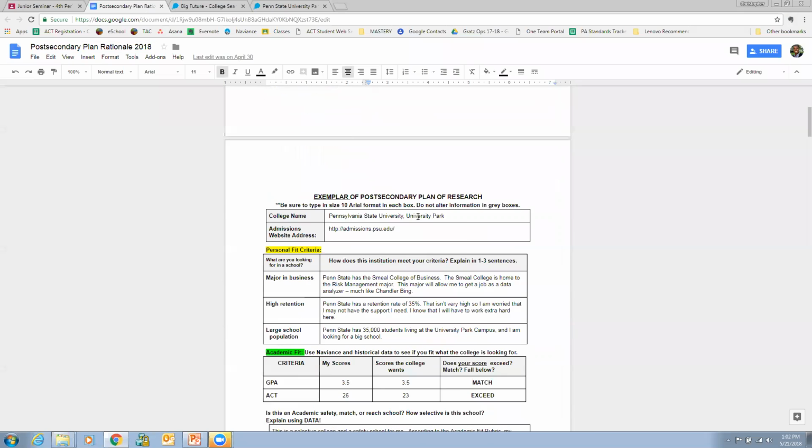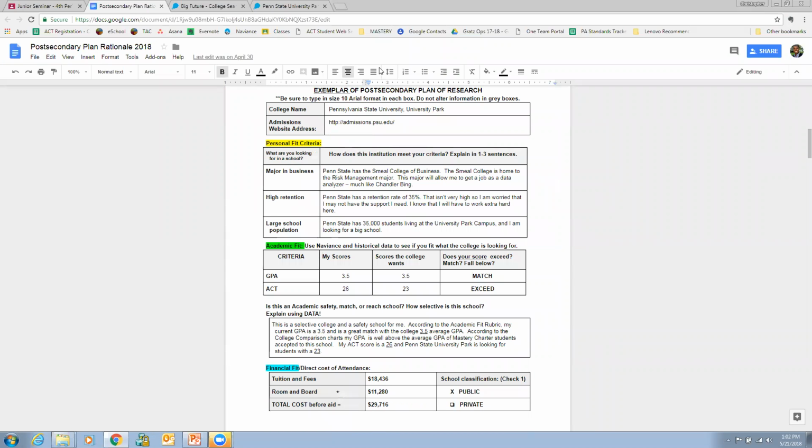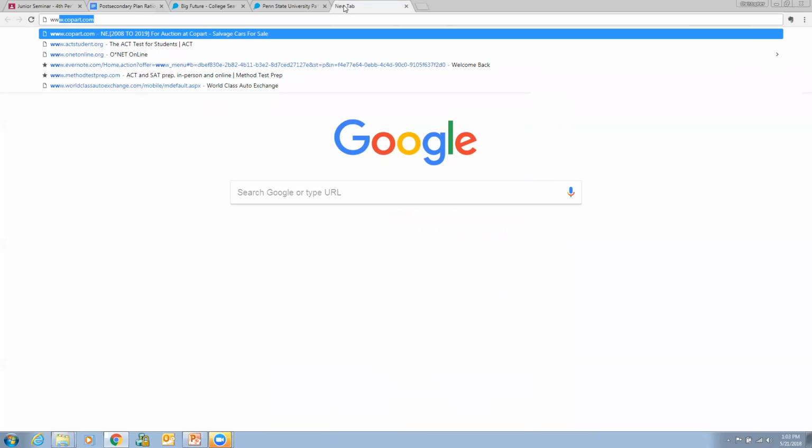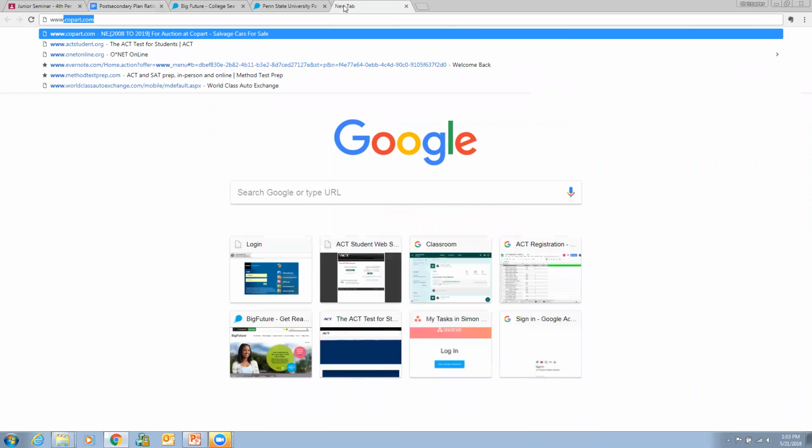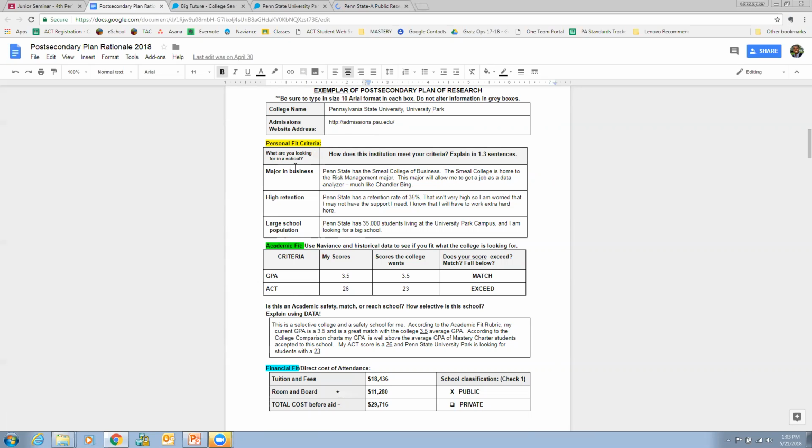But what I do want to get an overview of is this section right here, which is your post-secondary plan of research. For this example, you can see it's Penn State University. They have the admissions website address that can easily be obtained from going to psu.edu and going to admissions. So I'll show you that real quick. Separate web tab, psu.edu. While that's loading up, I'm going to go back to our actual page, and I'll show you how to get that admissions web address in a second.